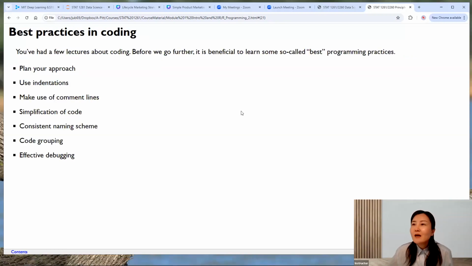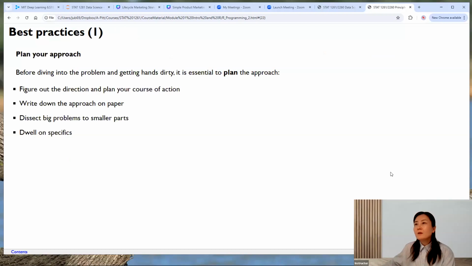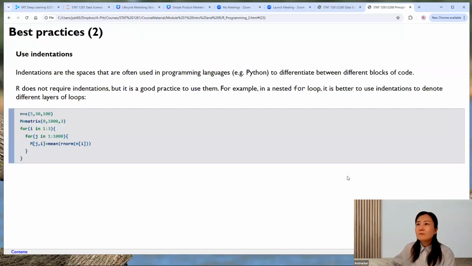All right, great. We still have 15 minutes. Let's talk about best practices in coding. As I said, these are general recommendations for all coding languages. So in general, these are the principles: plan your approach, use indentations, make use of comment lines, simplification of code, consistent naming scheme, coding groups, and effective debugging. So let's take a look at them one by one.